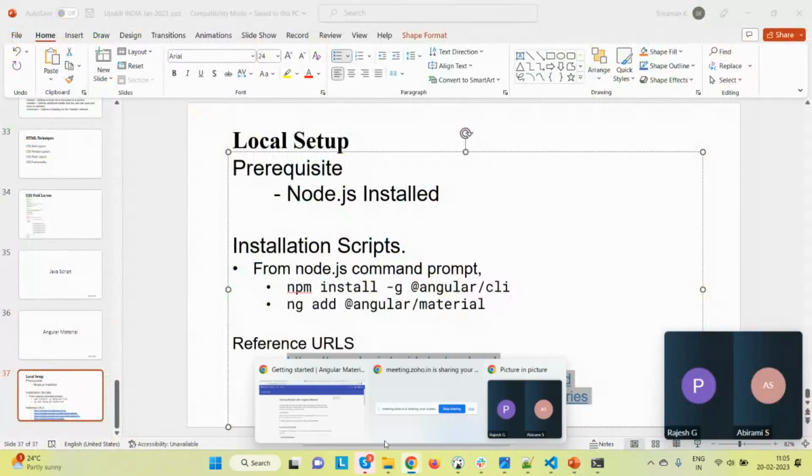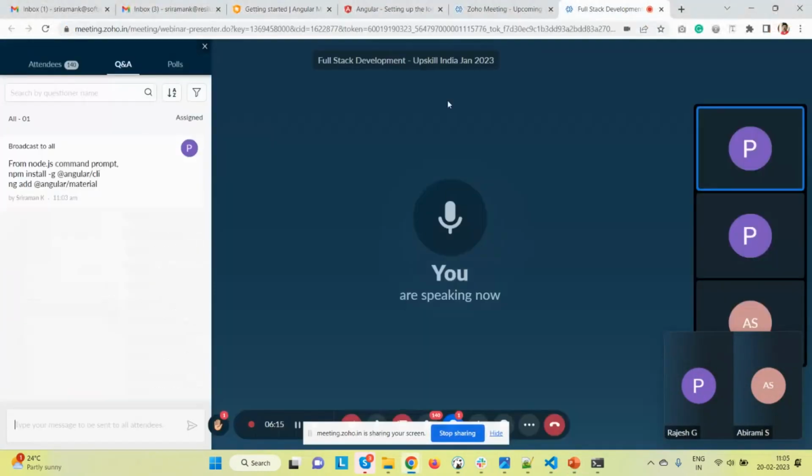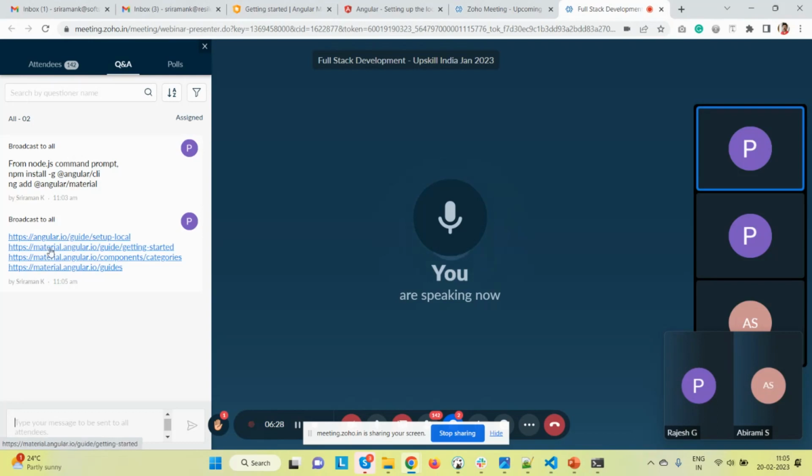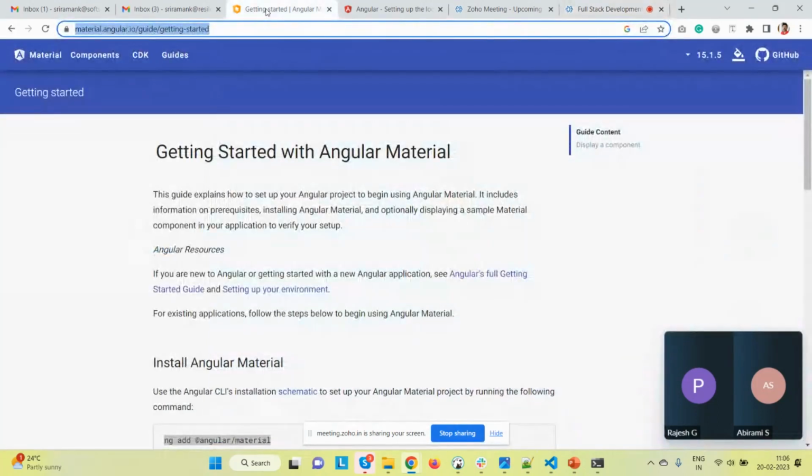I'll just put these references there in the question and answer. So this is the reference material. You can use it for setting it up locally, how to set it up, and how to set up Angular Material. Angular Material is the most used component library as of now.